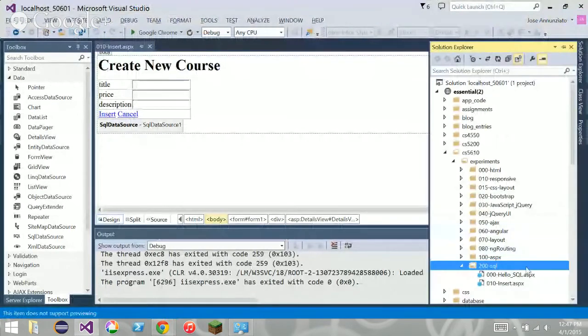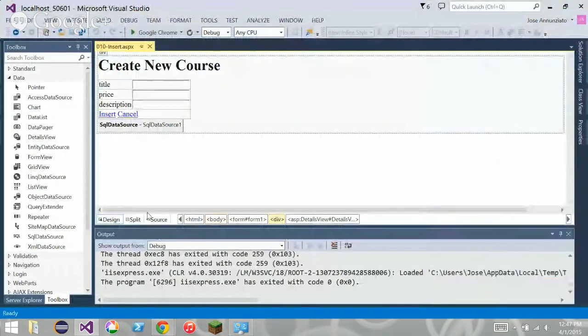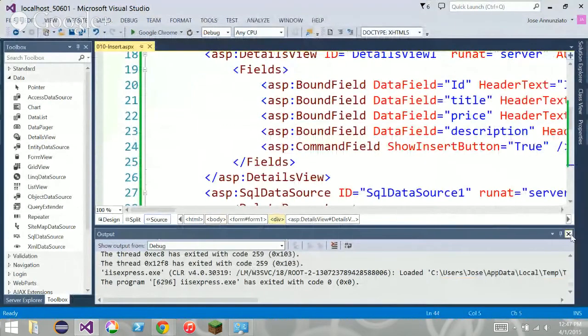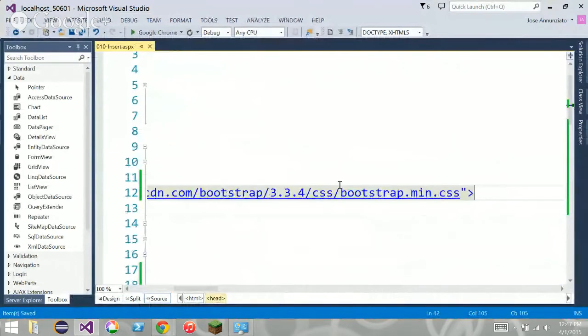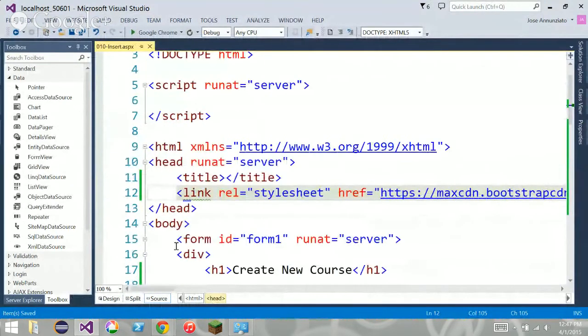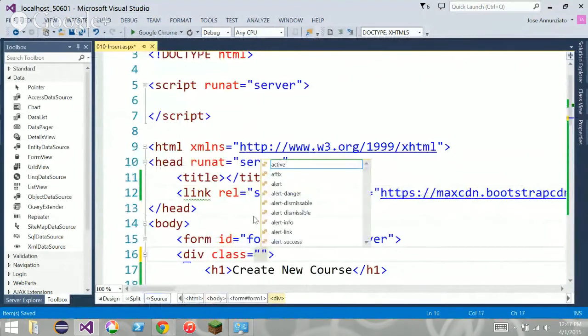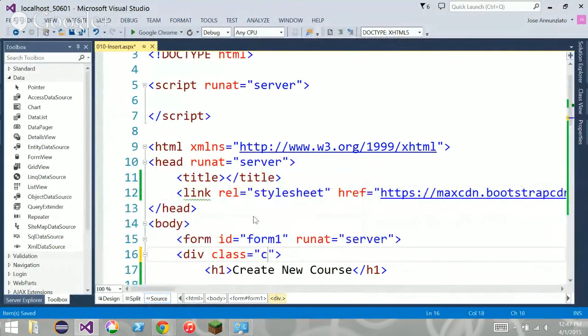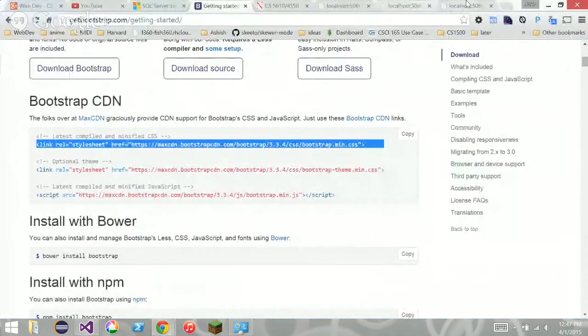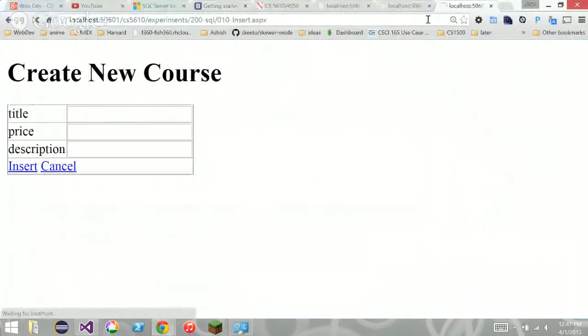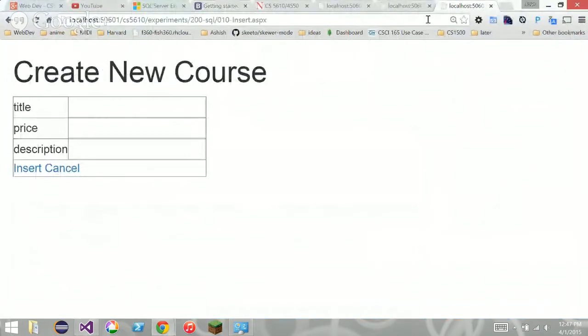So let's look in here, and let's add Bootstrap at the top. And let's configure this a little bit. So let's say that this is a container. What else do we want to do? Let's see. If we render this, let's see what we have so far. Okay, it looks a little prettier.